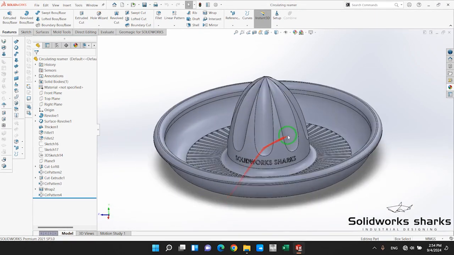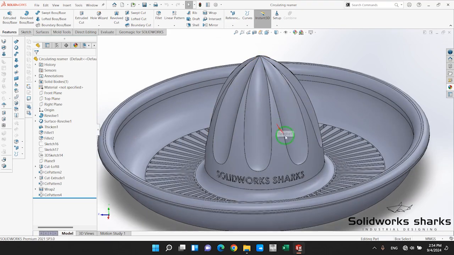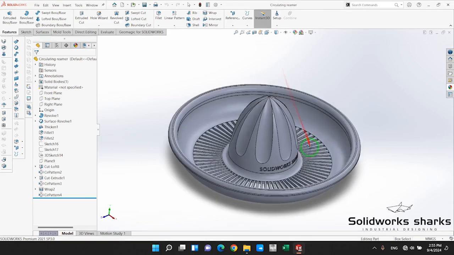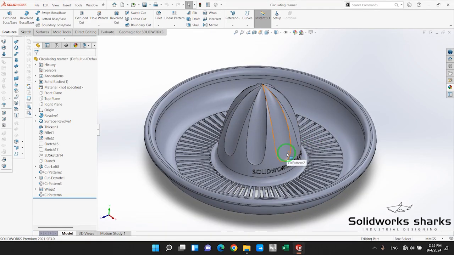Today we're going to design a circulating reamer in Solidworks.